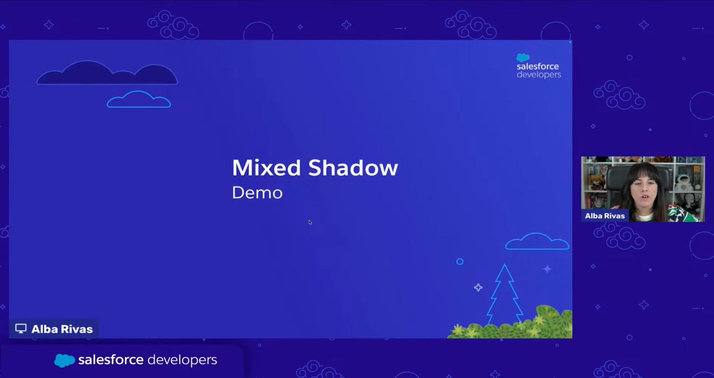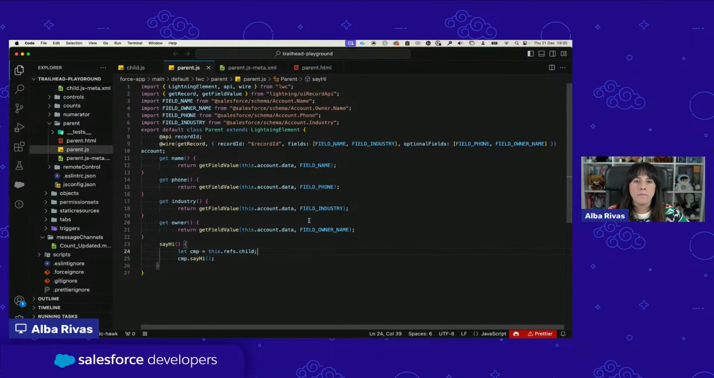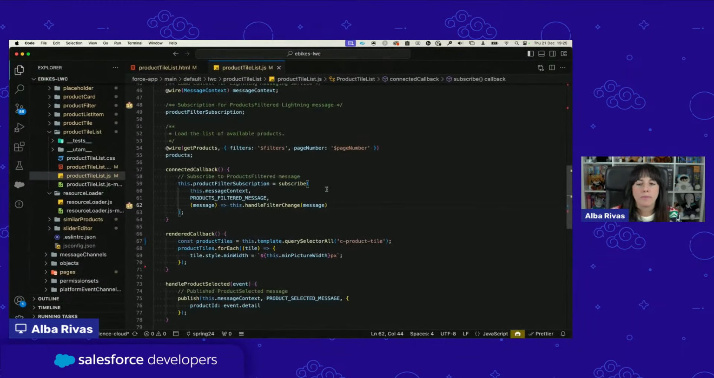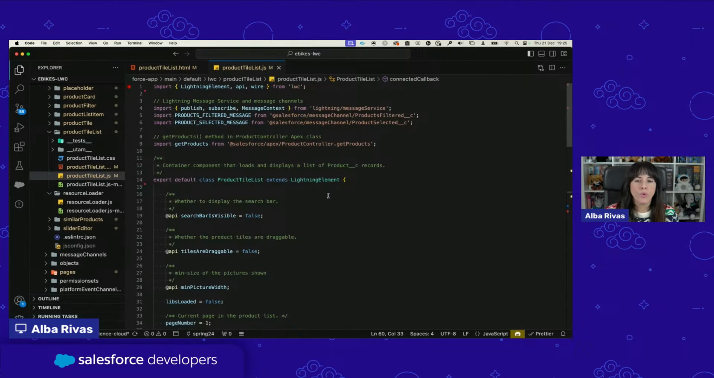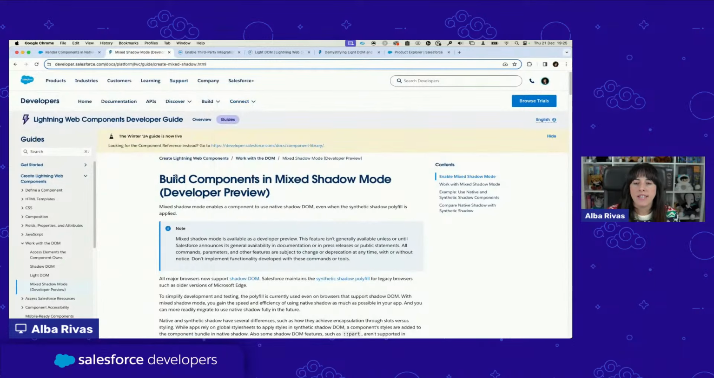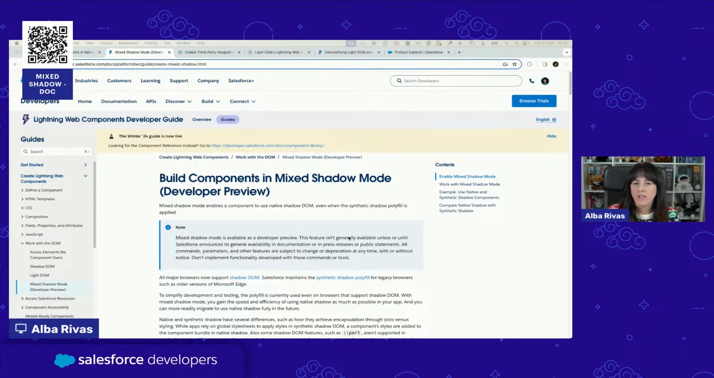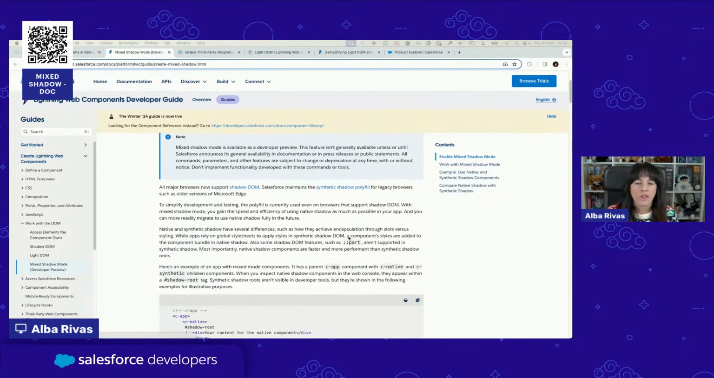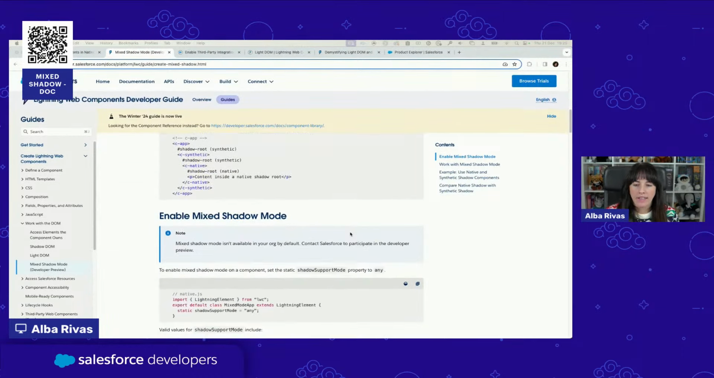Okay, so I want to activate native Shadow DOM in my components so they are protected. How do I do that? For that, I'm going to show you the documentation, and I have a link for this one. Okay, there you have it. And it's super simple.